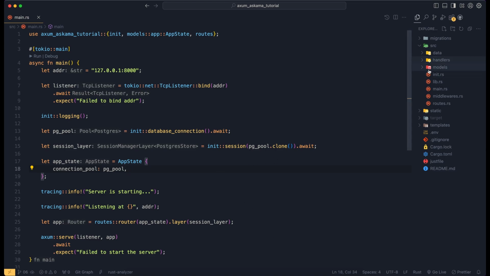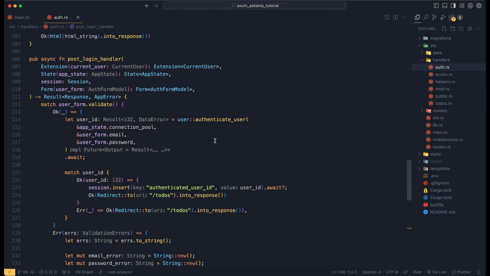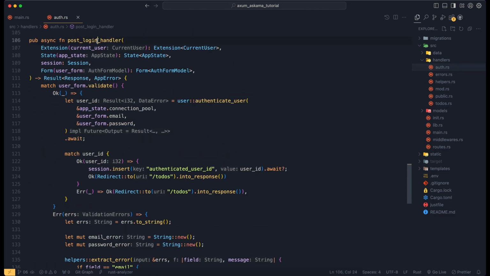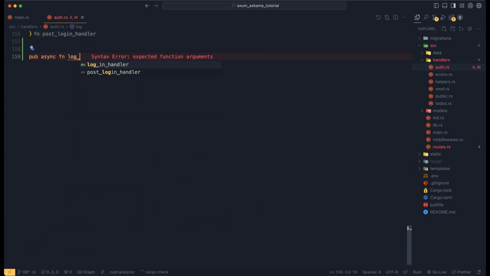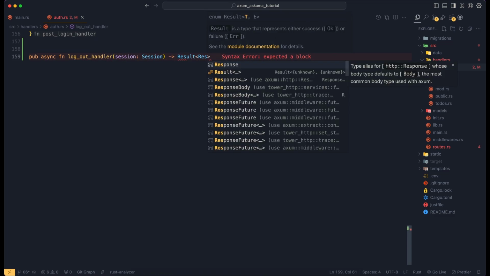So go to the auth.rs, which is inside the handlers folder. Then after the post login handler, at the end of all handlers, add a public async function and call it logout handler. This will take session and it will return a result of response and AppError.